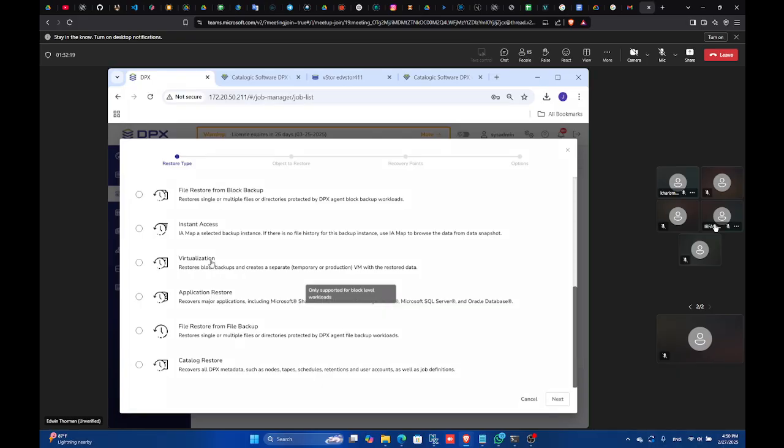Next is virtualization. It's very environment dependent, so you can move a physical system to a virtualization environment if it's possible, with a specific interface if it's available. Okay. Next is application restore. Application restore allows you to restore major applications like Microsoft SharePoint, Exchange, SQL, Oracle DB, and so on. Okay. Next is file restore.